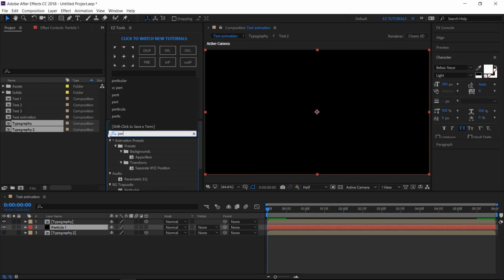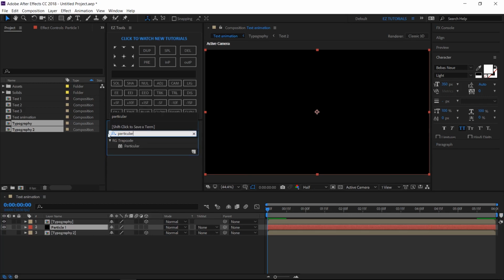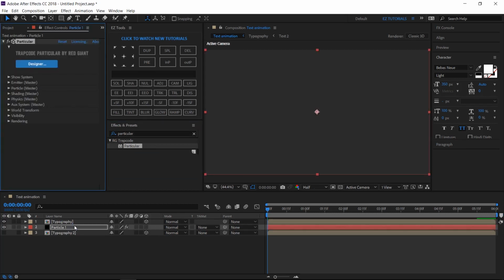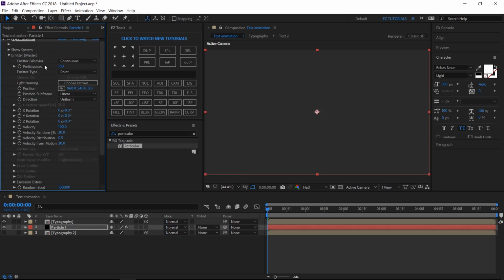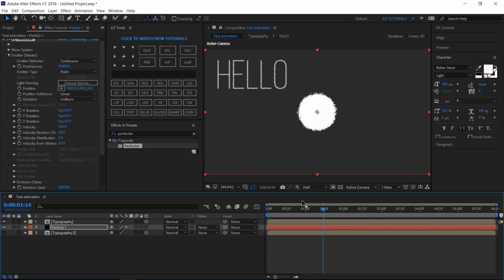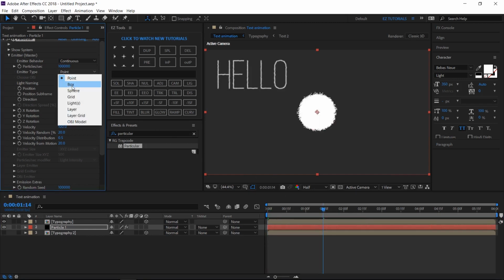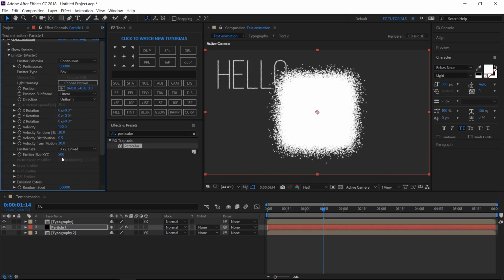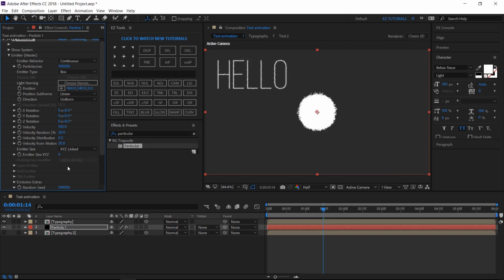Search for Particular, and apply it to your solid layer. Open the emitter. Change the number of particles per second to 100,000. Change the emitter type to box. The emitter size X, Y, Z to 0.